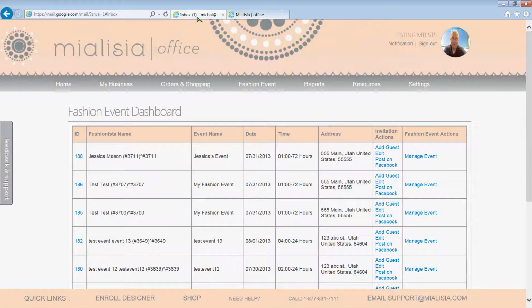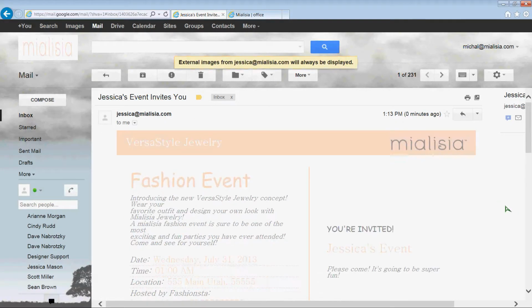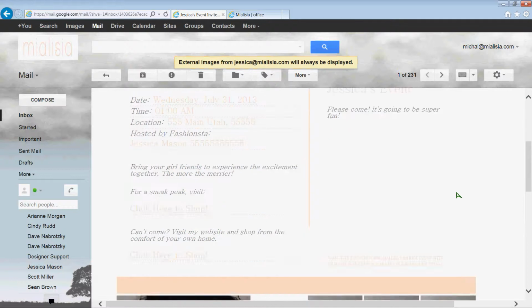You may have to wait up to 30 minutes, or your guest may have to wait up to 30 minutes to receive their invitation. It might be a good idea to call because sometimes they do get spammed. Not usually because it's going to come straight from your fashionista's email address. It just depends on the settings of your guests' inbox. Anyway, so this is what the event is going to look like on the email.